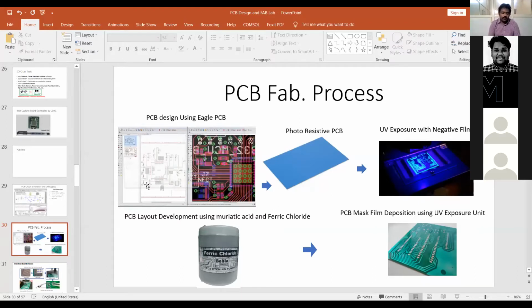So if these are traces, the negative part of it will be printed, and that will be kept on top of this. Then UV exposure light is given. Once the UV exposure light is given, we need to go for a developer, which is missing here, so we put it into a developing solution, and it will develop. Then you go for muriatic acid, or you can go for ferric chloride for etching. Then that process is completed, so the copper will be removed and the trace paths will be retained.